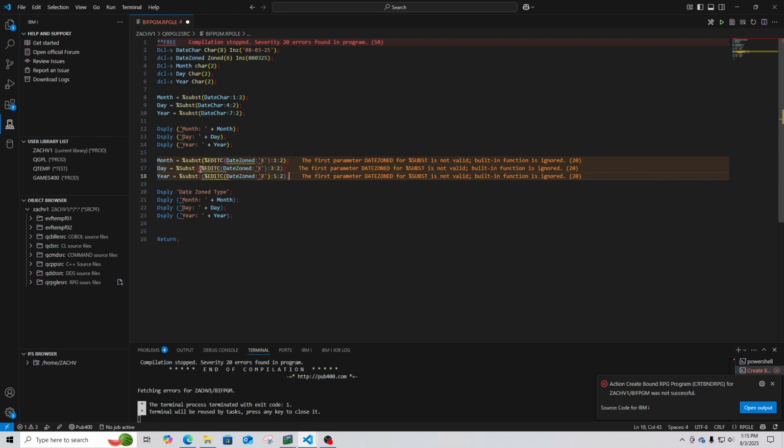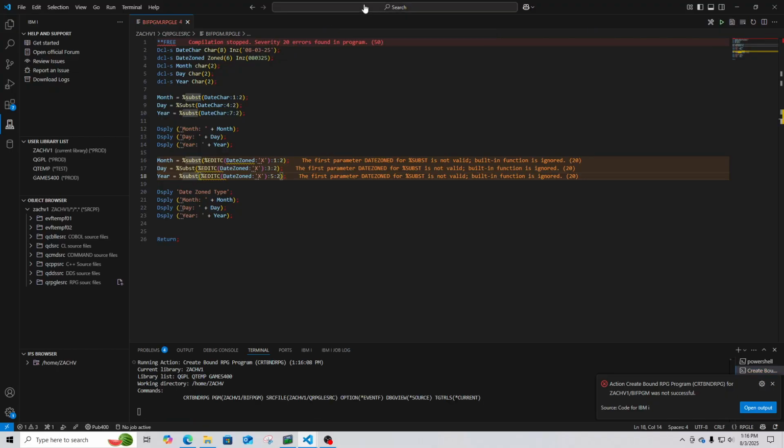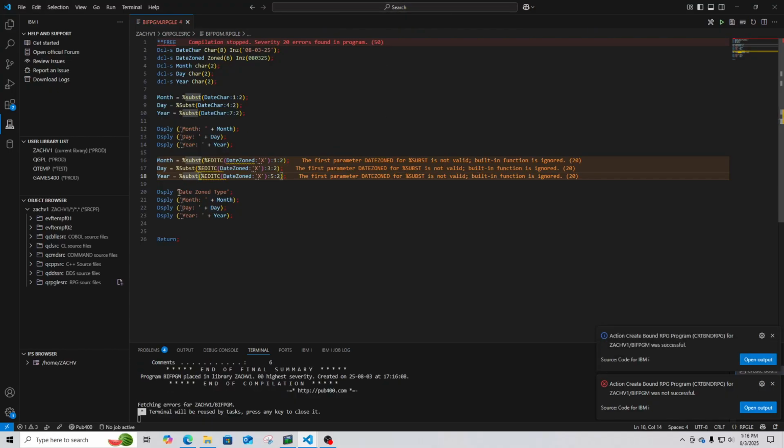And once we have that, I think we have too many parentheses. Okay, so let's see if that's going to work. Pressing Control S to save and then compiling. Okay, cool. And it liked that.